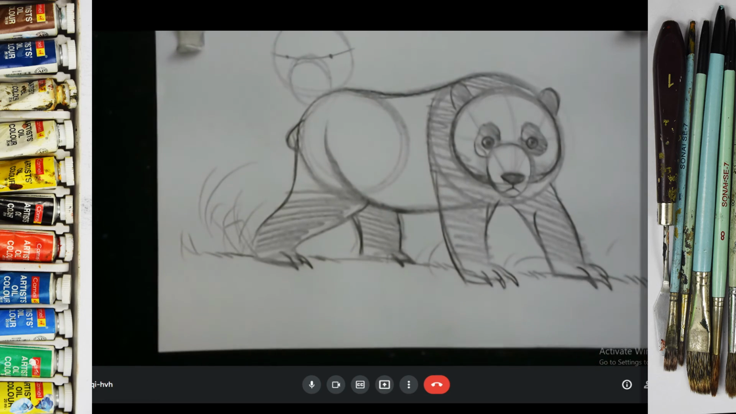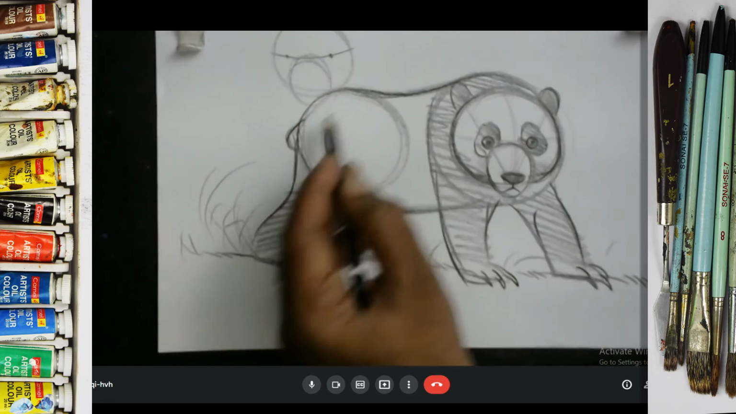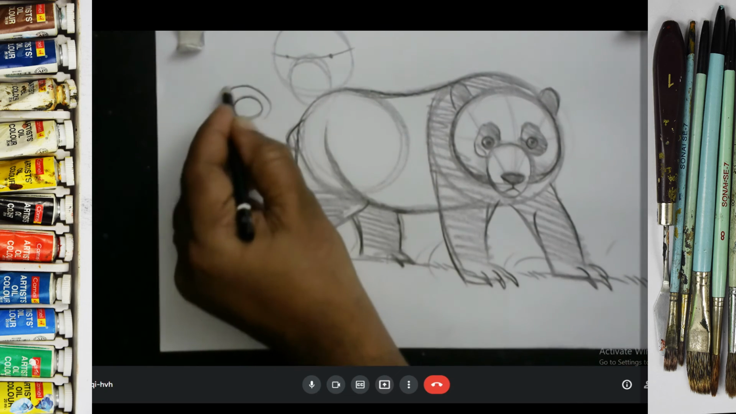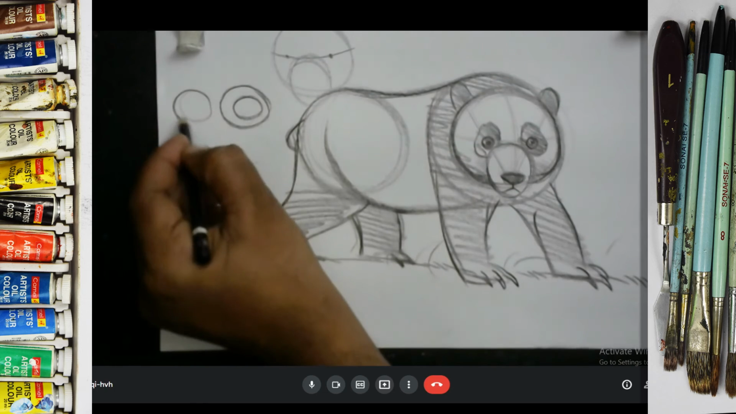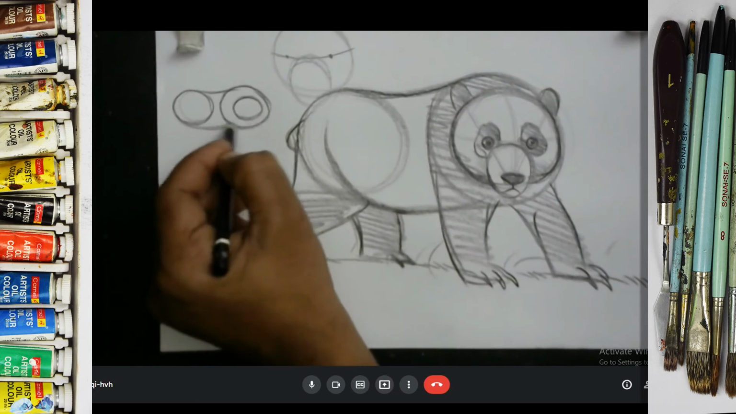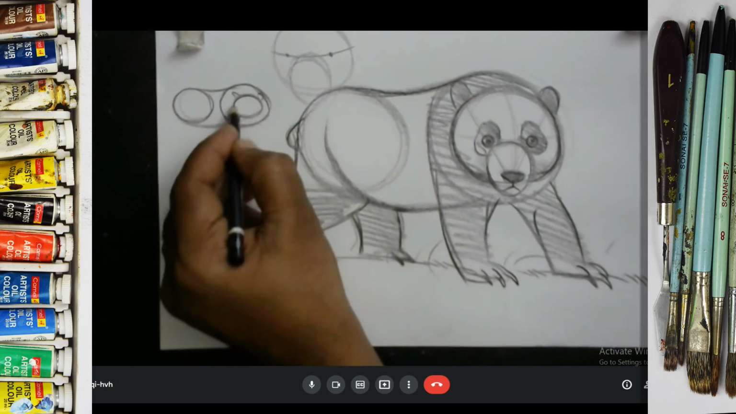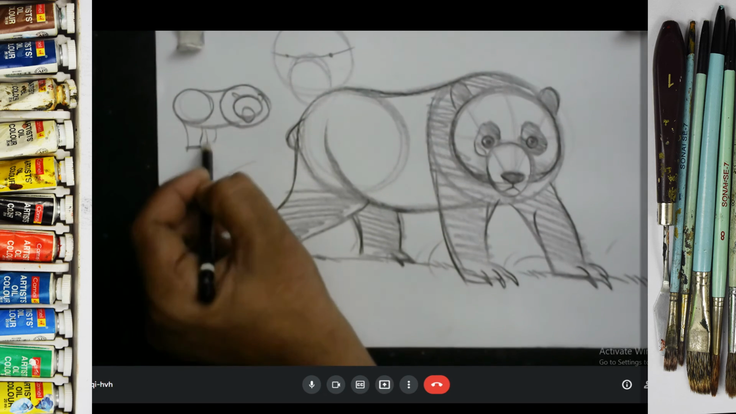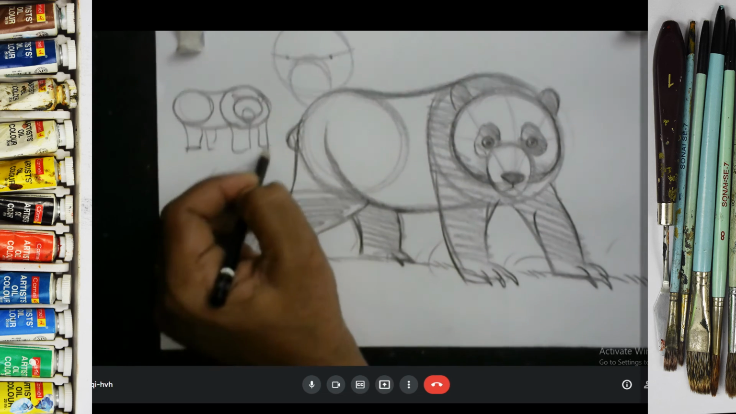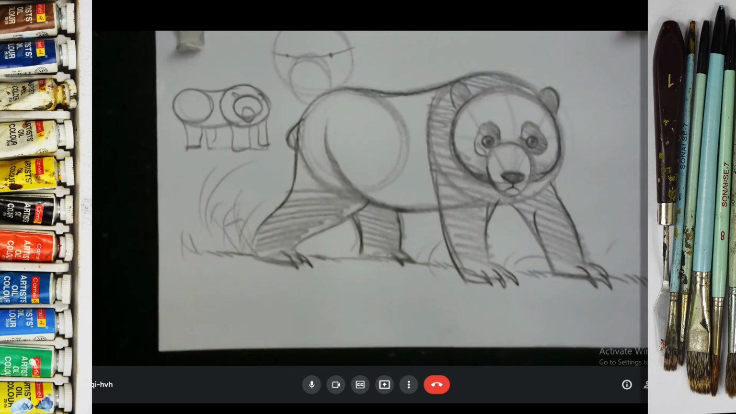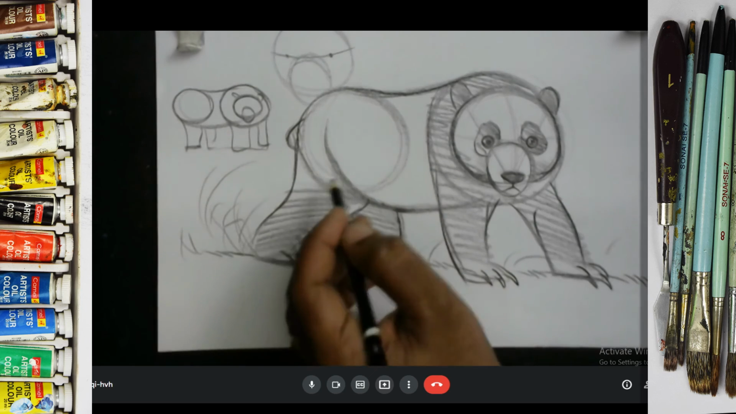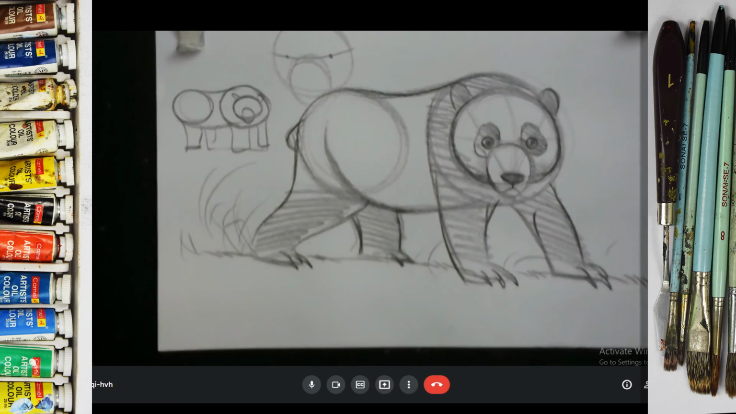Okay. But the basic shapes you understood, beta? Yes, sir. This is a head. This is the torso. This is the pelvis. Join the torso and pelvis, and make a head over here. And then one leg, two legs, three legs, four legs. This is the basic. Understood? Understood. Very nice. So take your time.